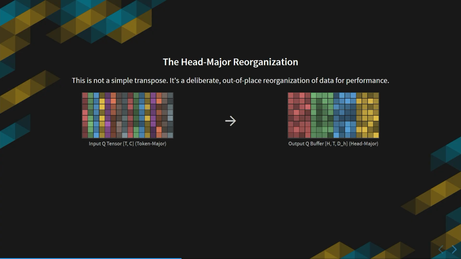So for each head, represented by different colors in the visualization, we gather its feature columns from all tokens and write them into a new contiguous memory block. The performance impact is huge. Instead of scattered memory access where we're jumping around in memory, each head's data is contiguous. When processing head 0, the entire head fits in L3 cache. This is key to our performance.